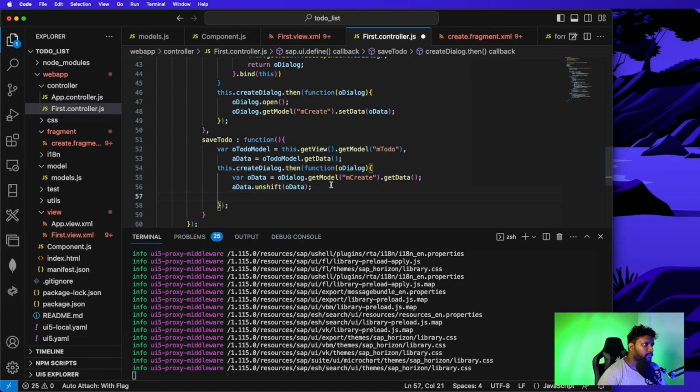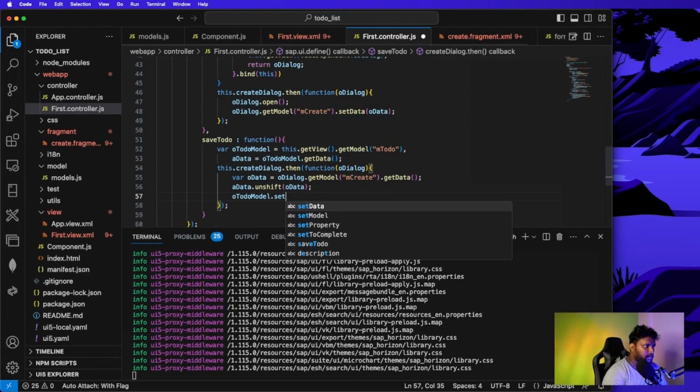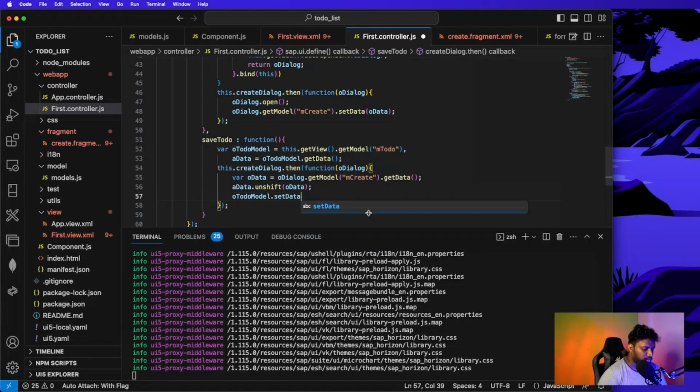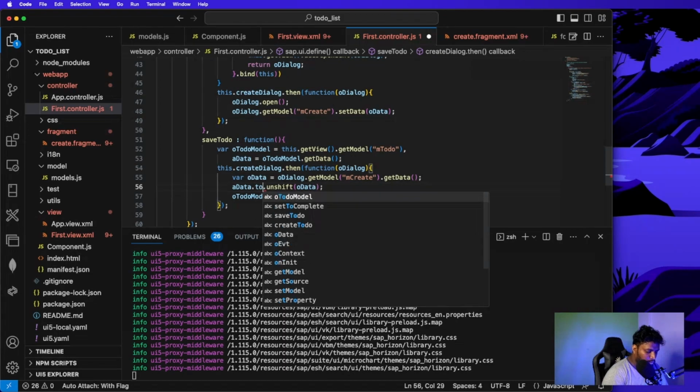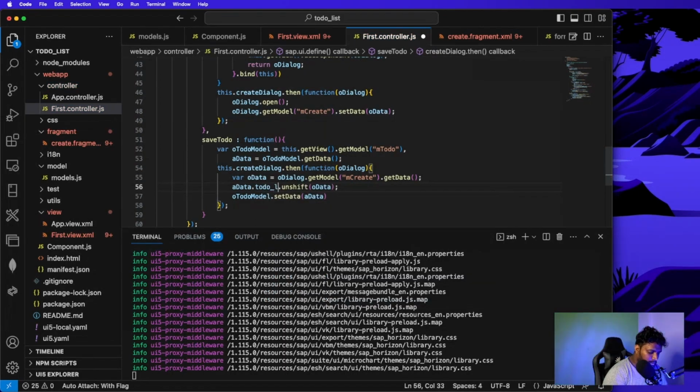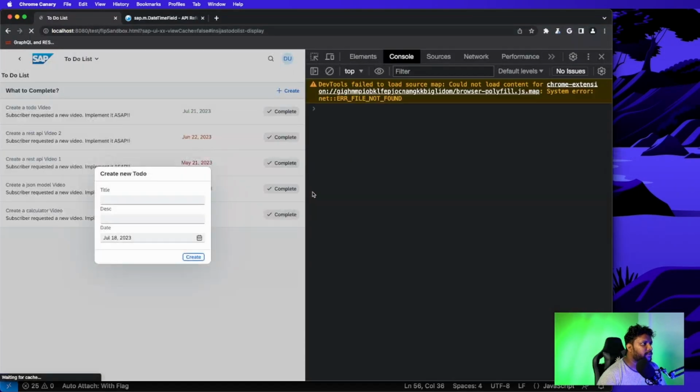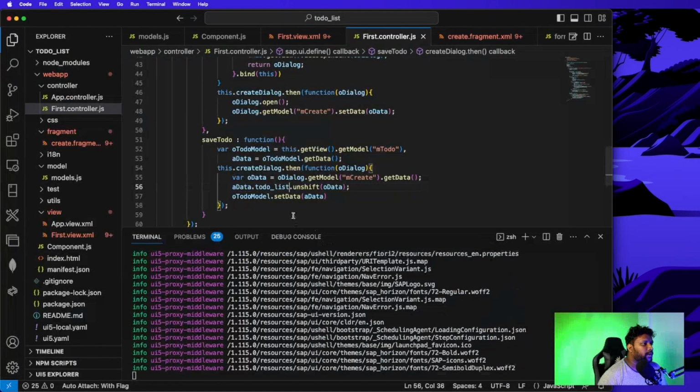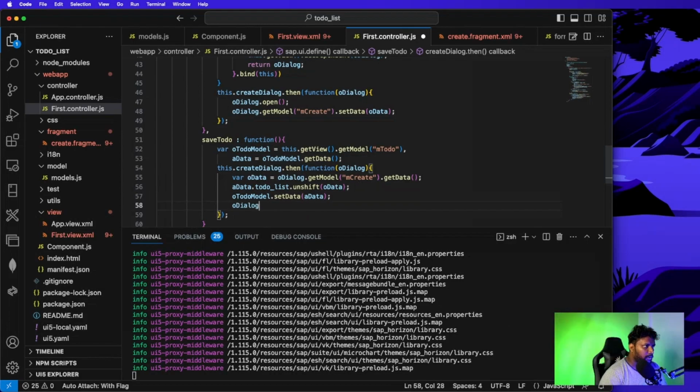And once that is done, we will go to the todo model and do a setData, and we will set the oData back. Also it's not in oData directly. oData dot todo underscore list is where you unshift it, and ultimately we have to close the dialog. So oDialog dot close.